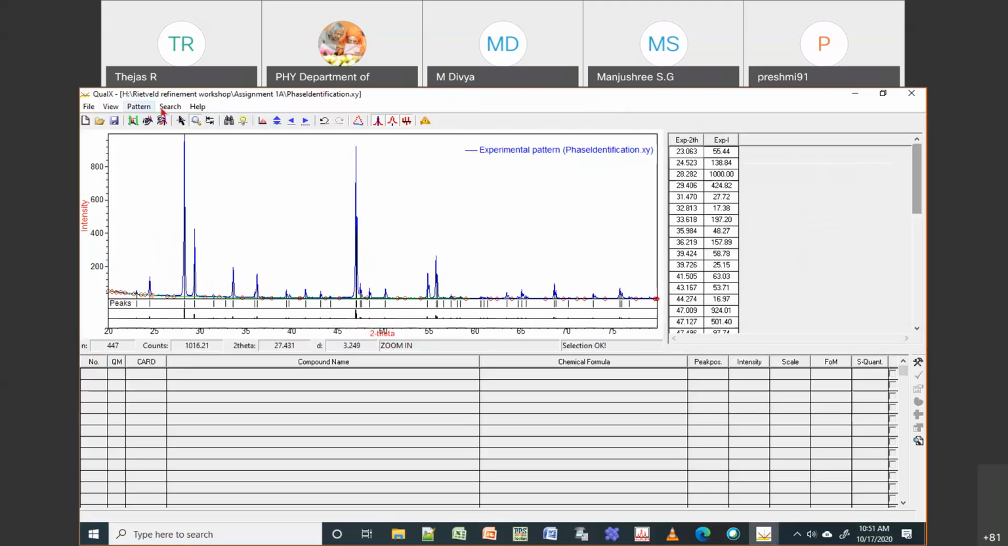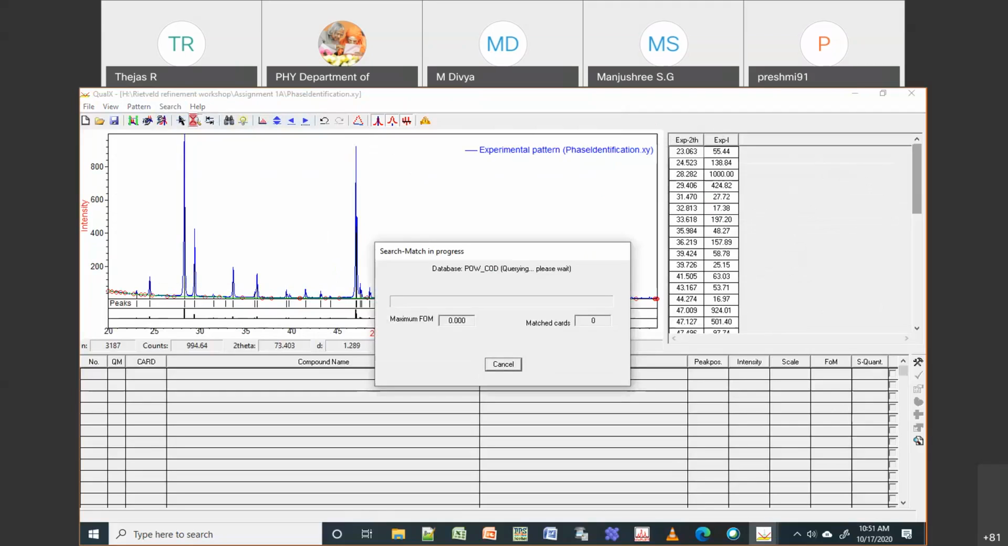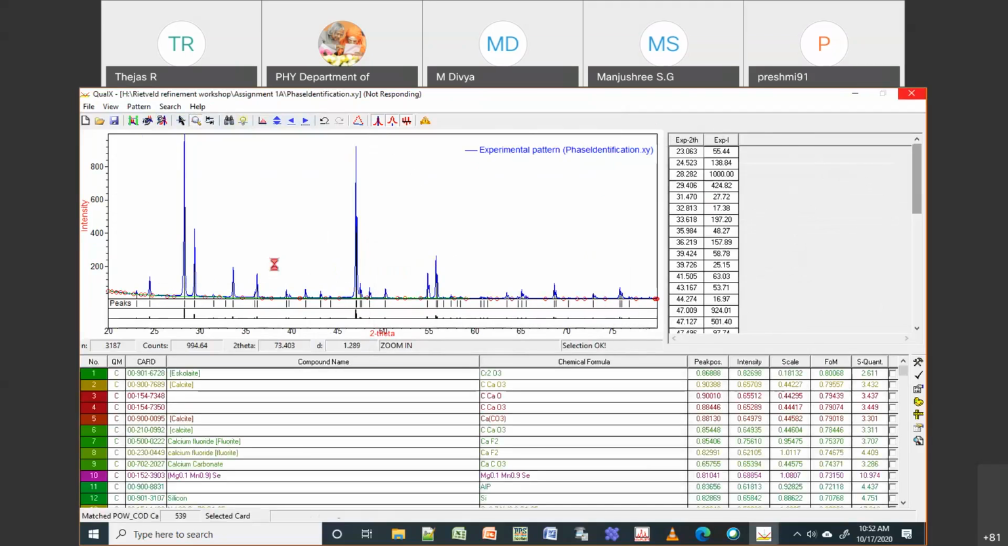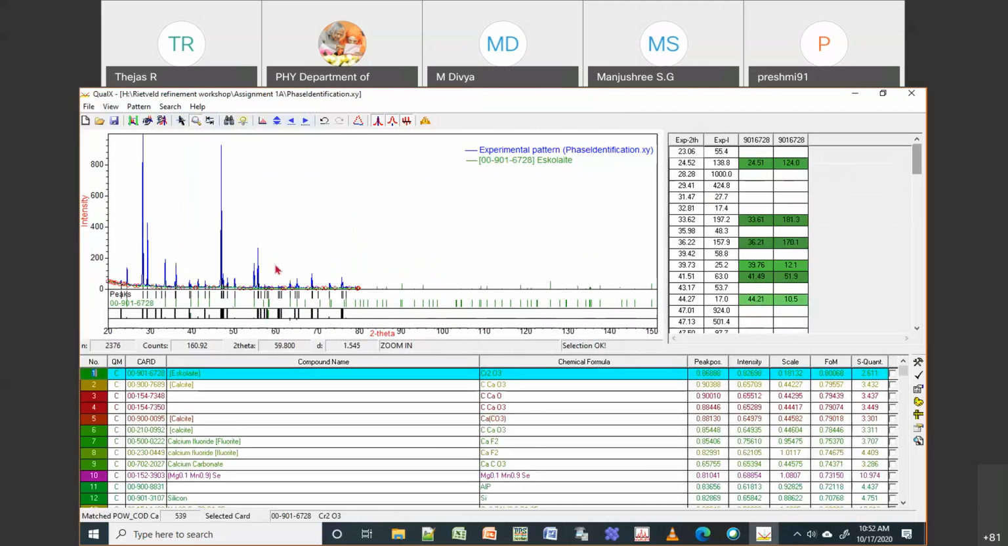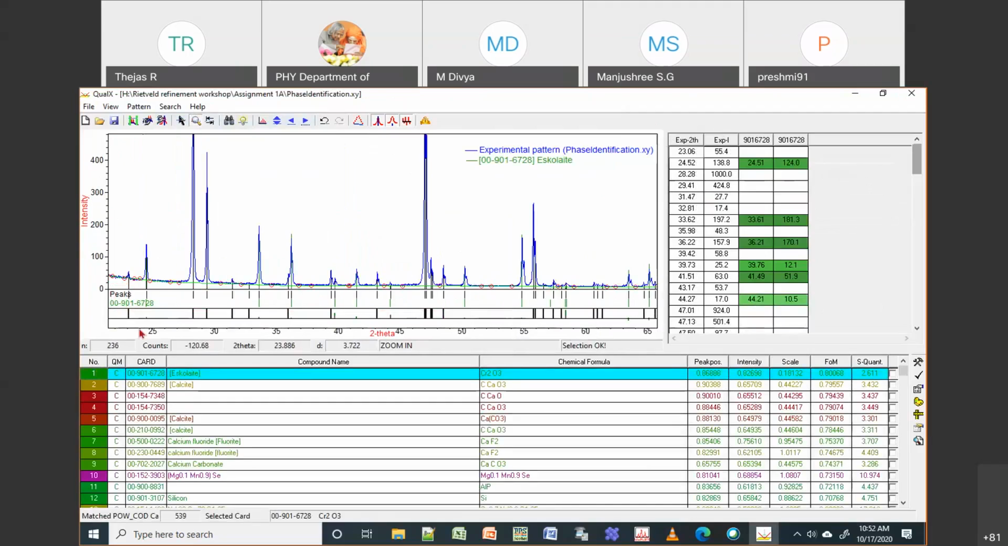So now let us do the phase matching. As I don't know what the phases are, I will just do search match. If not, I can give the restraint. Okay, I will do search match, then allow the software to find what the possible phases are. Okay, so now you can see here. If I just zoom into this portion, you can see the black lines correspond to the experimental peaks and the green one corresponds to Cr2O3.